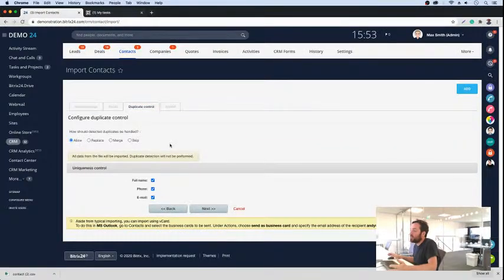And then you have the option of checking whether these data fields already exist inside Bitrix. So if you're importing a contact that already exists inside Bitrix, it's up to you what you would like to do with it. If you would like to allow duplicates, you can simply click on allow. You can replace the existing contact. You can merge. That will update the empty fields on the contact that already exists inside Bitrix. Or you can skip. And if you skip, that's fine.